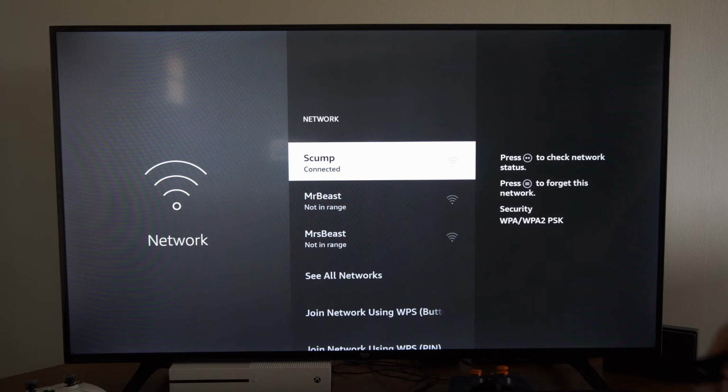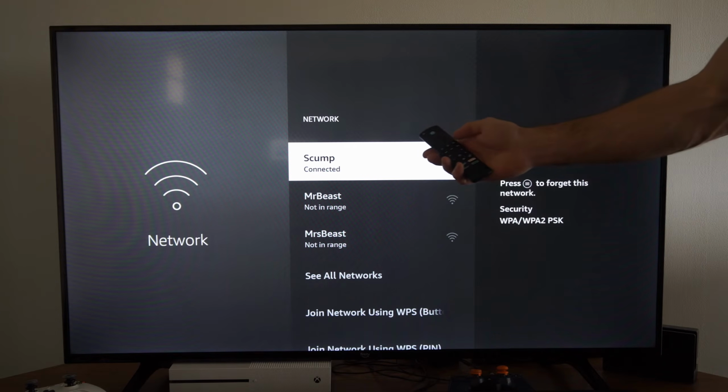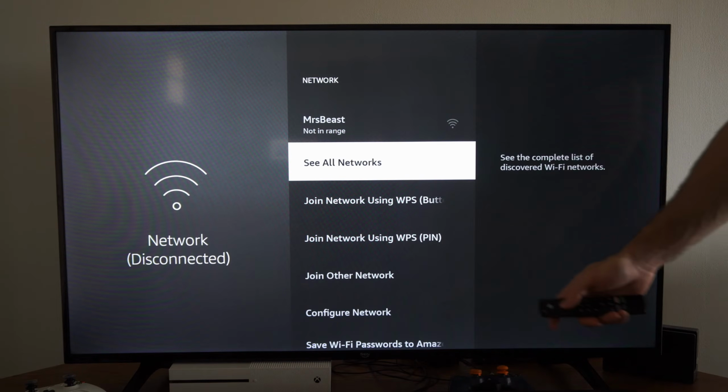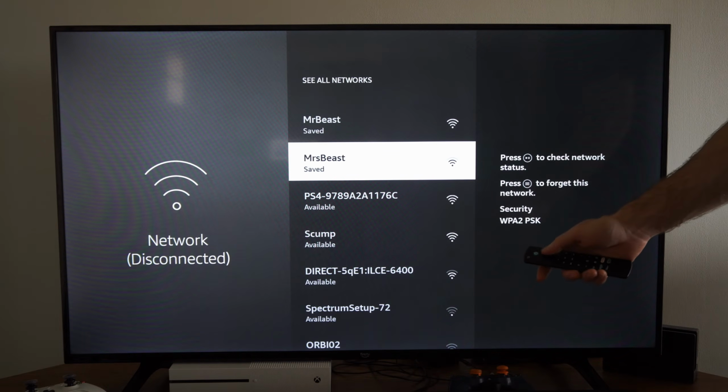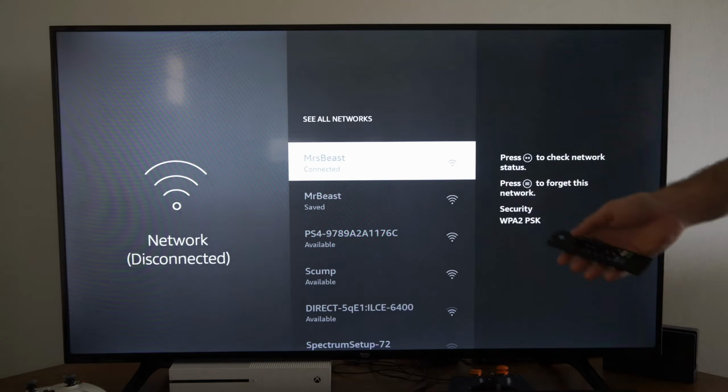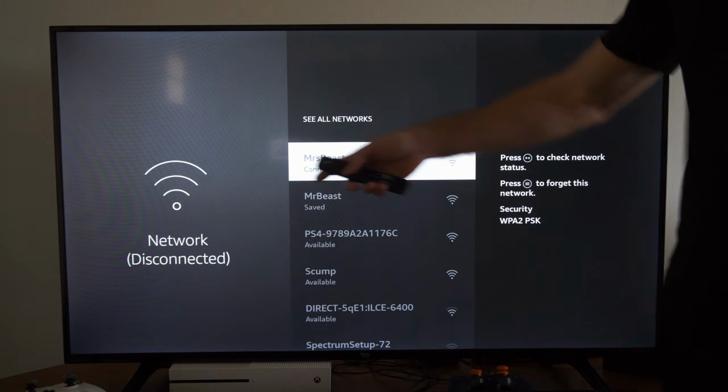Otherwise, you can simply try reconnecting to your internet by pressing the button with the 3 lines on it and forget your network, then go to see all and just simply reconnect to it. So here's the one I was connected to. Now I have to type in my password. Okay, and I'm connecting back to my Wi-Fi network.